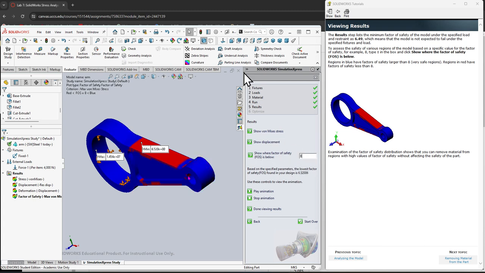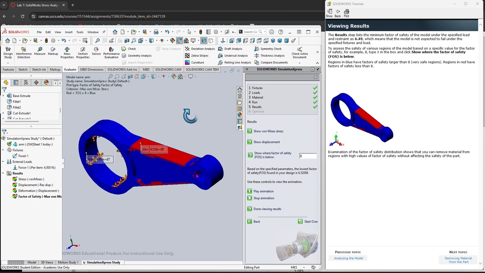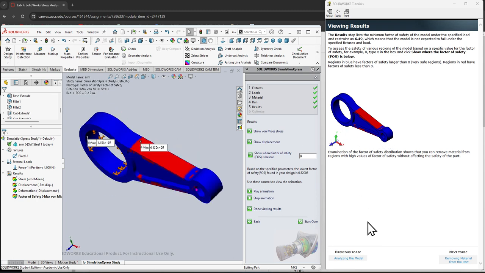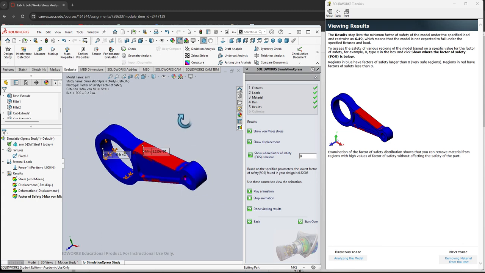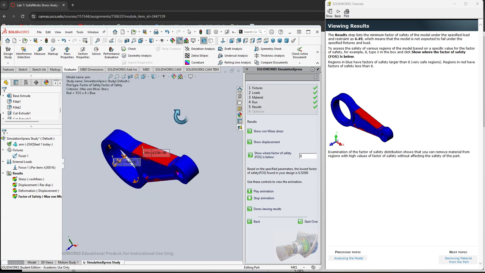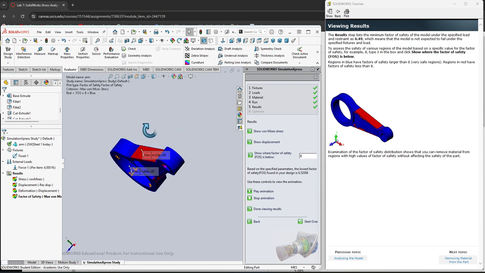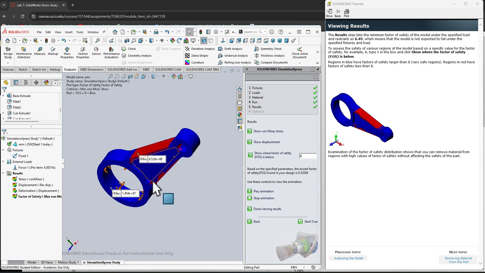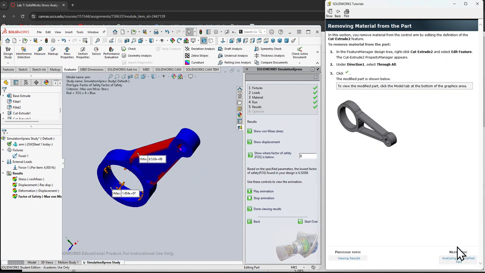The instructions tell you to use 8, so you can see right here, it looks just like their picture more or less. So you can analyze the part a little more, understanding more about where it's going to fail. And as you can see, this middle part isn't failing at all. So that's the point that SOLIDWORKS is trying to make here, that the forces are being distributed along the frame of this thing, so we can actually go and remove some material.